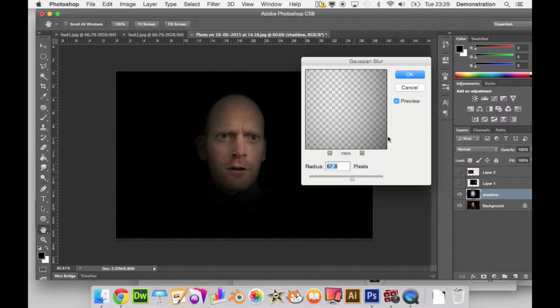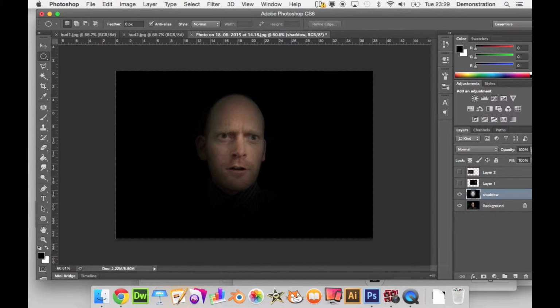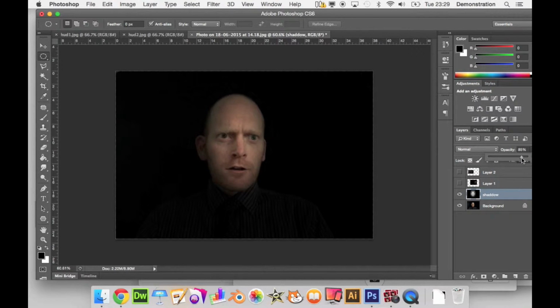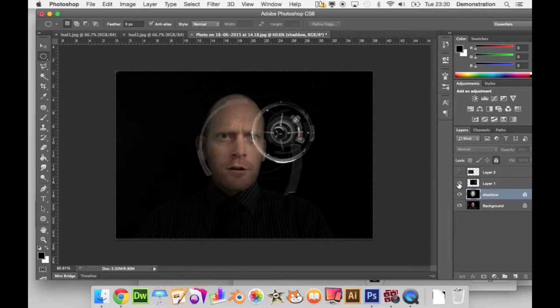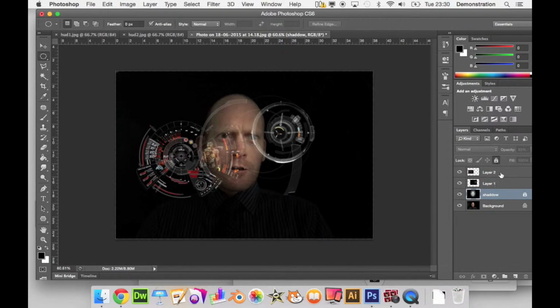Maybe around about there, and perhaps the black's just a little bit too black. So I'm going to change the opacity. That brightens it up just a little bit, but gives me the shadow effect that I wanted. I'm happy with that layer, so let's lock that layer off. Now these other two layers, I'm just going to select them. I'm going to make them one now.